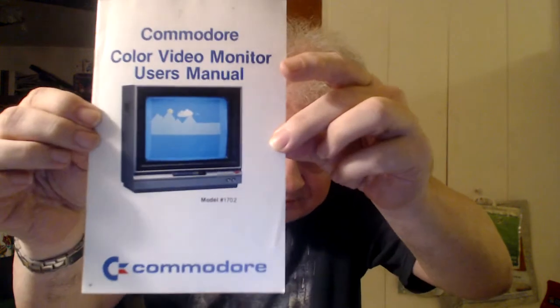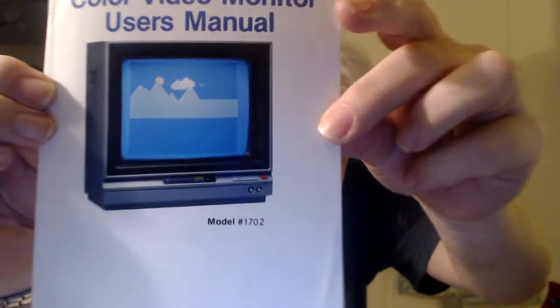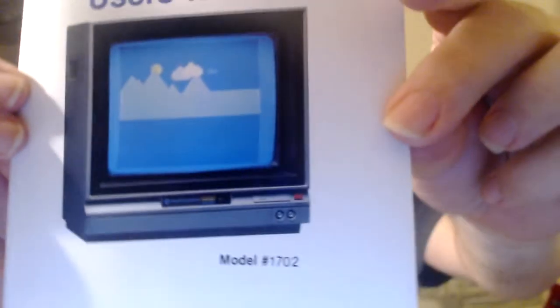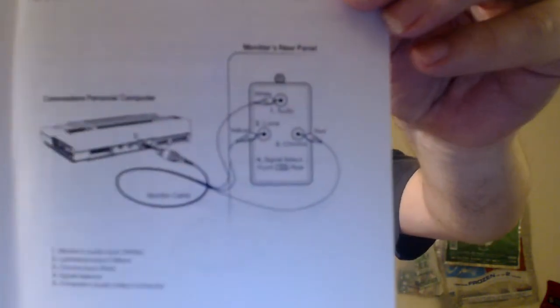Okay, one peripheral I did get is this color video monitor, which still works. Model 1702, or actually that would be 1702 or 1702, depending on where you live. Hooking it up, though, is fairly straightforward. I know, because mine's hooked up.